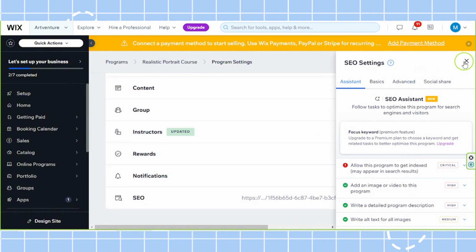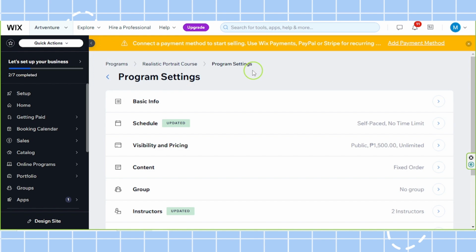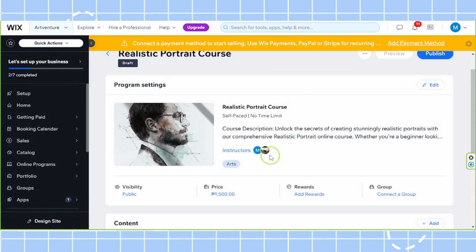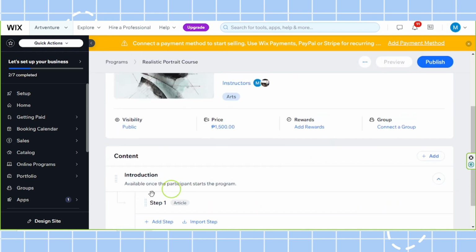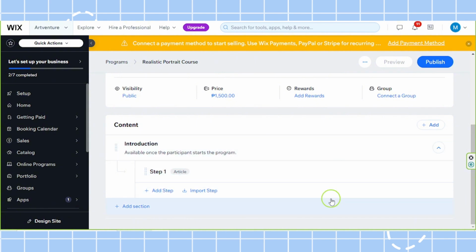All right, so I'm gonna close this now, and we're gonna go back to this page. So we have successfully finished setting up our program settings, and now it looks good. So next up, we are gonna learn how to start creating your content for your course. So stay tuned for that.